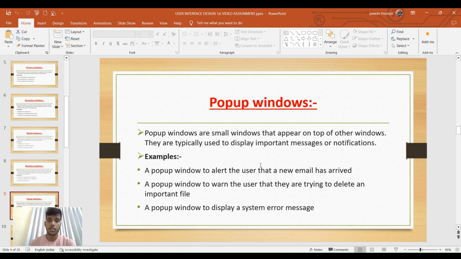The pop-up windows. The pop-up windows are small windows that appear on top of other windows. They are typically used to display important messages or notifications. Examples of pop-up windows.